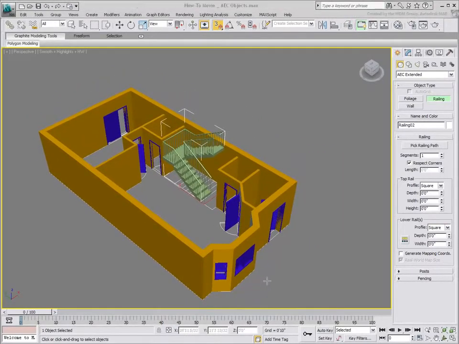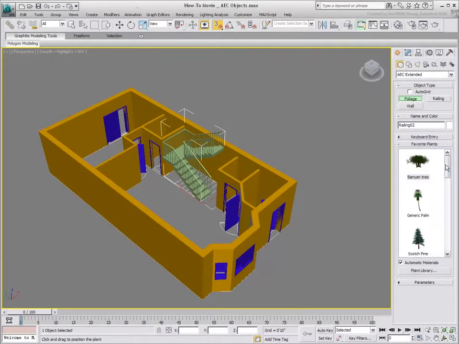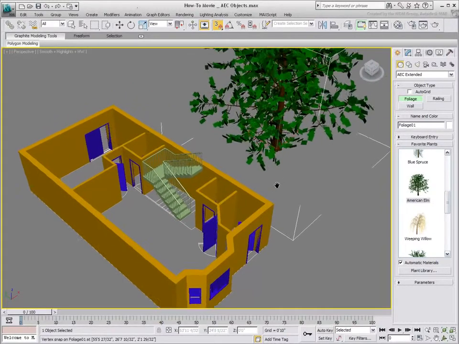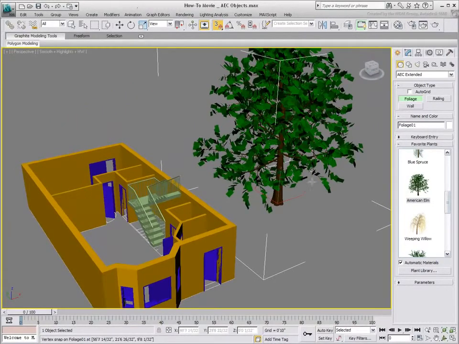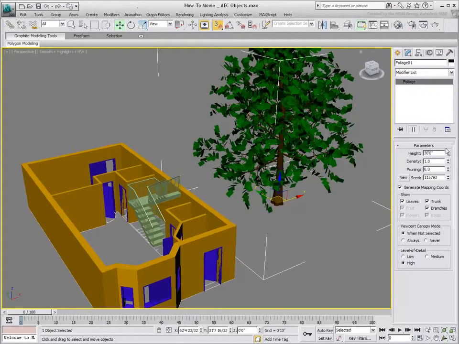One last tool, Foliage, remains. It lets you choose from a library of preset trees and plants. After a foliage object is created, you can control its height, density, and pruning.